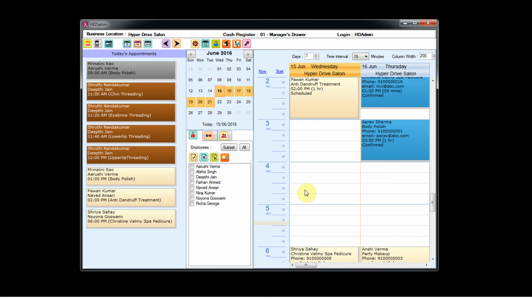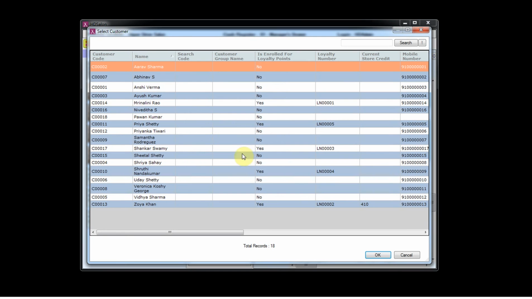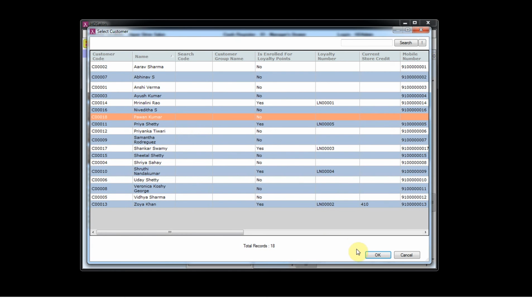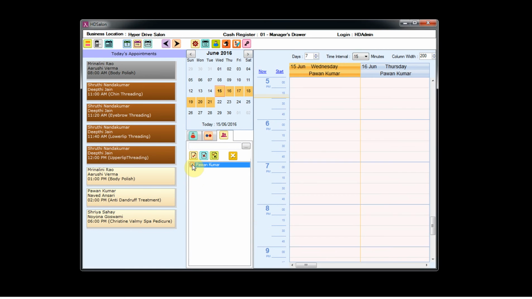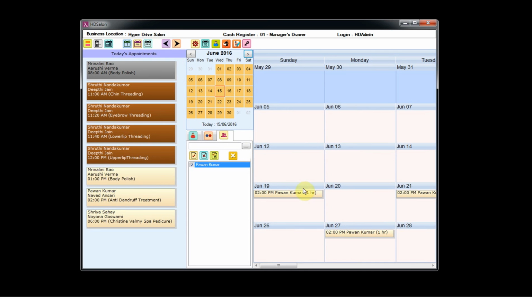So now if you want to see the repeating visits of that customer, click on the customer button and click on the three dotted button. This will open select customer window. Select the customer and click on OK button. So once you select this customer and then click on month view. So here you can see the visits have been created and this visits repeats every alternate days.